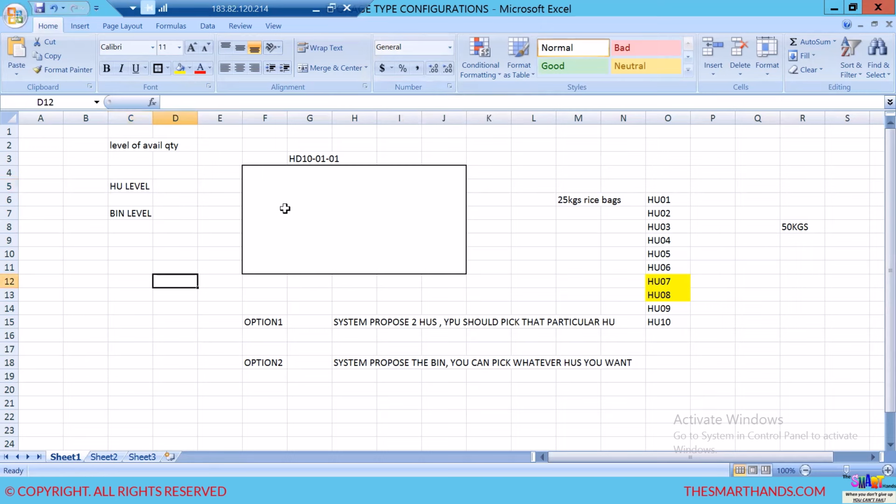So if I have only one HU, the system should propose only the HU level. If multiple HUs are there, my system should propose only the bin. Then I can pick any of the HUs, and then you have to put the bin level. So there are two options.